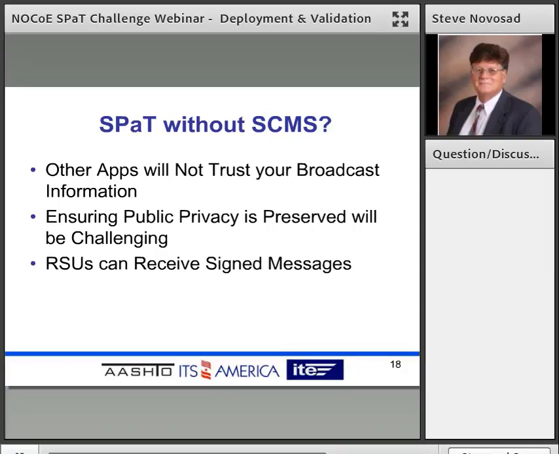So your SPaT message would be ignored, your MAP message would be ignored, and if you're doing anything with transit signal priority, your signal status message would be ignored. And if you don't start in the beginning with security, making sure that your privacy is well preserved is going to be more and more challenging as you try to retrofit security onto your messaging after you've rolled it all out.